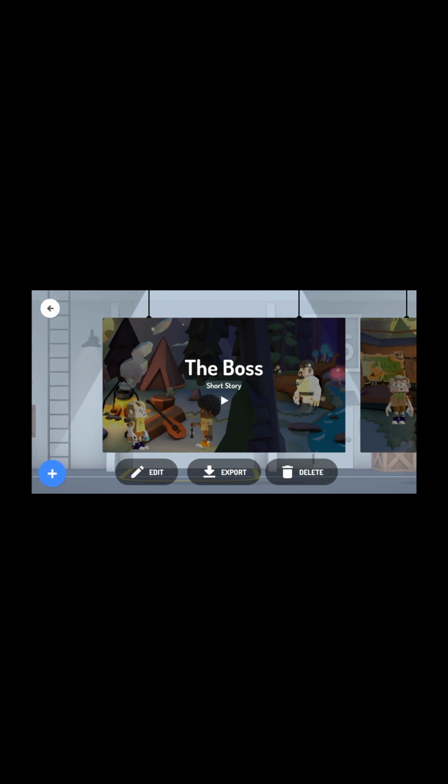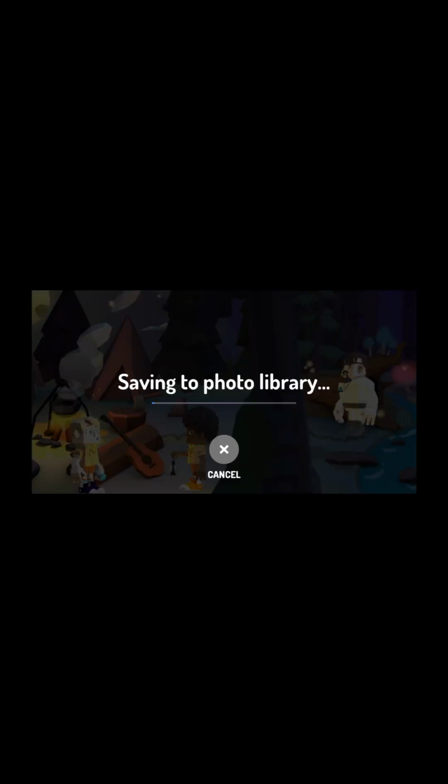So once you're done, you can either edit back, export, or delete if you don't like. So if you're good to go, you just click on export, and then save to photo gallery, and then it's going to save everything to your phone photo gallery. You have everything without a watermark and everything, so you can upload on your YouTube channel.